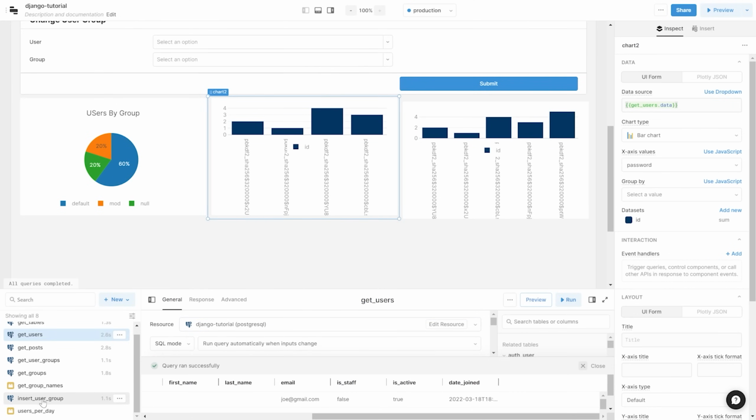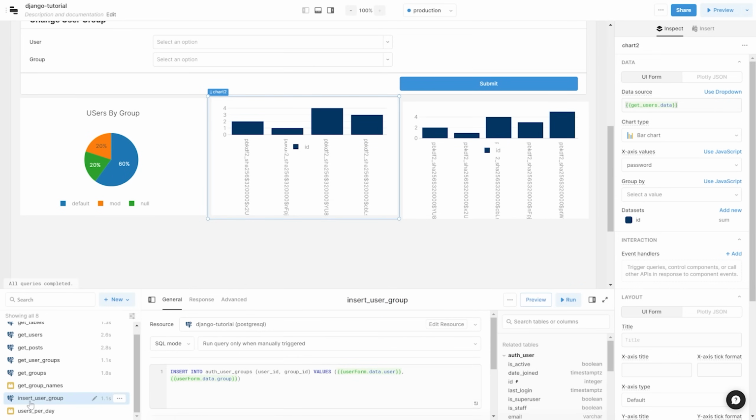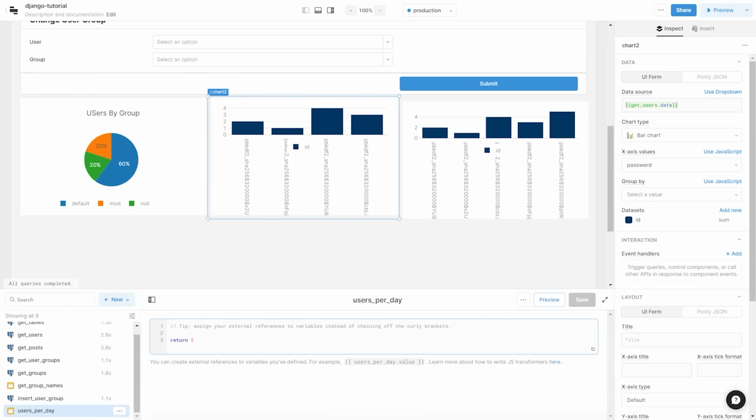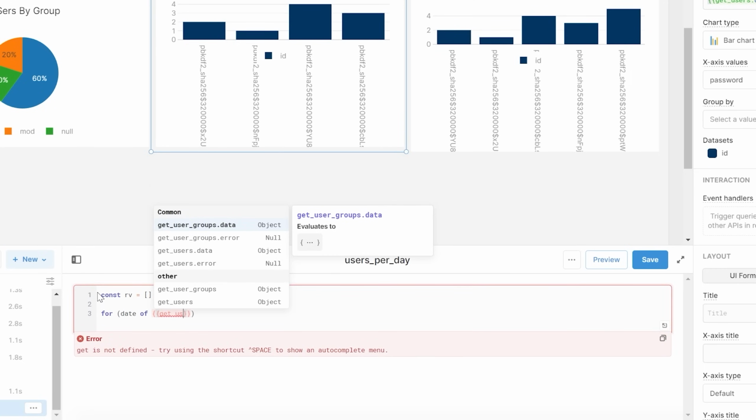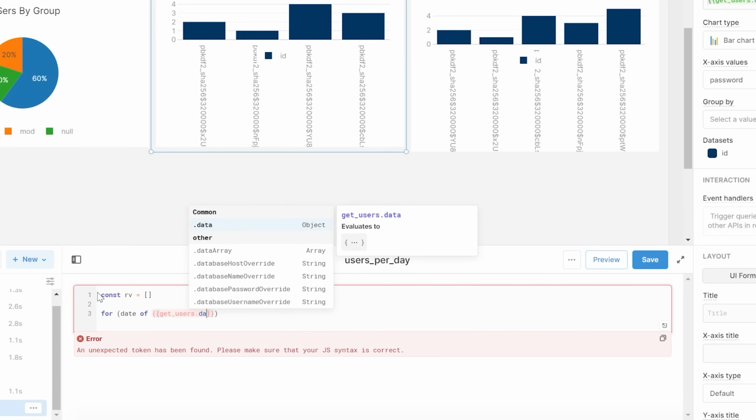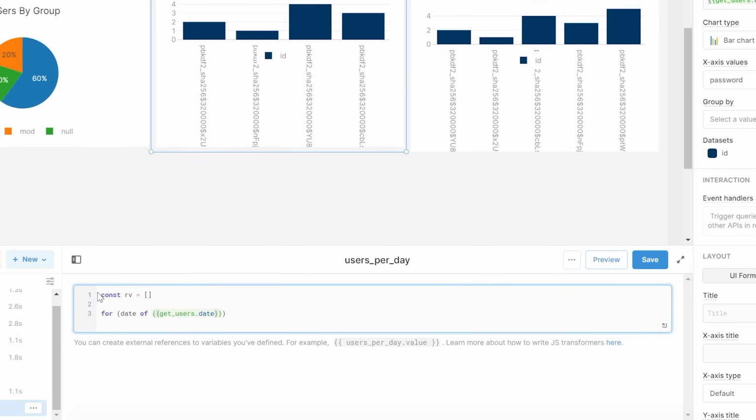Now, this is a common thing you'd probably want to see some information about: how many daily average users you have. So let's write that. Users per day. Inside of here, we're going to say const rv, standing for return value. And we're going to say for, and we're going to get the date of, and this is going to be get_users.data.date_joined.